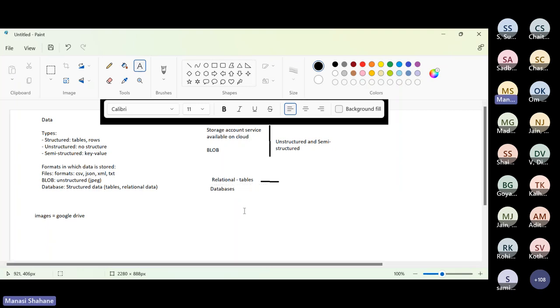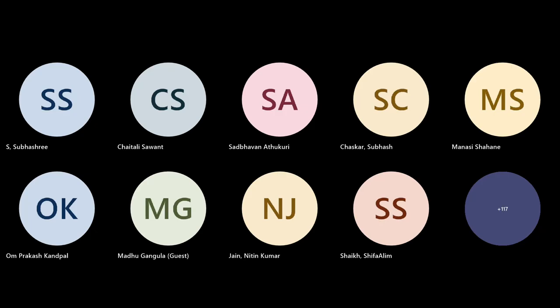Okay, so if I want to store these files, instead of on my local disk, on my local computer, I can go and put it online as well. So if I want to do that, Azure has a service called the storage account.